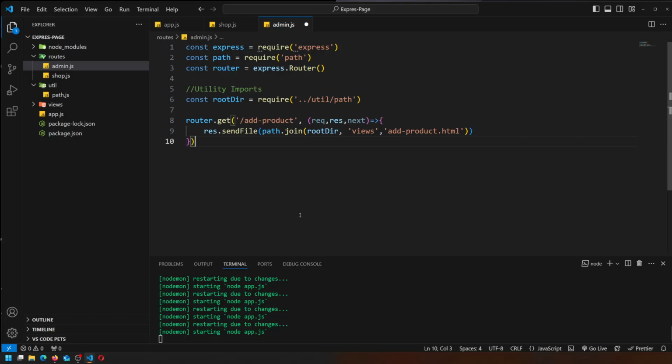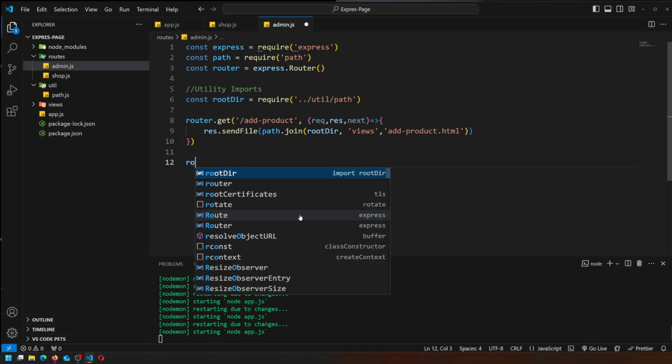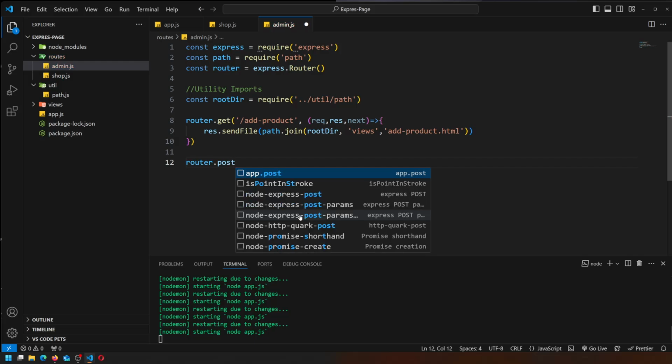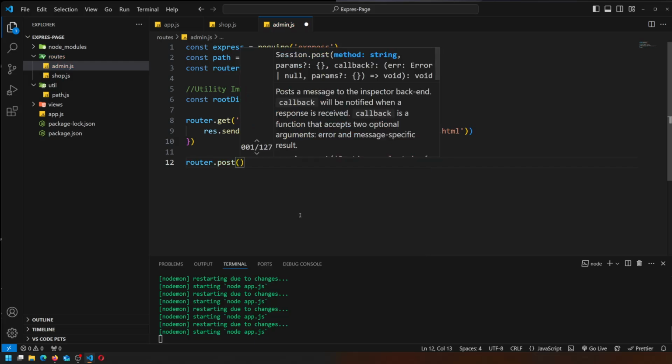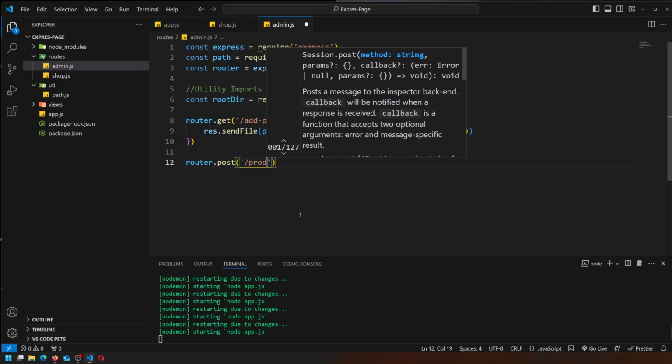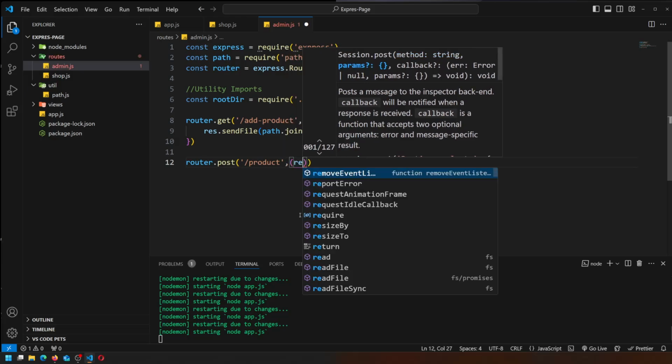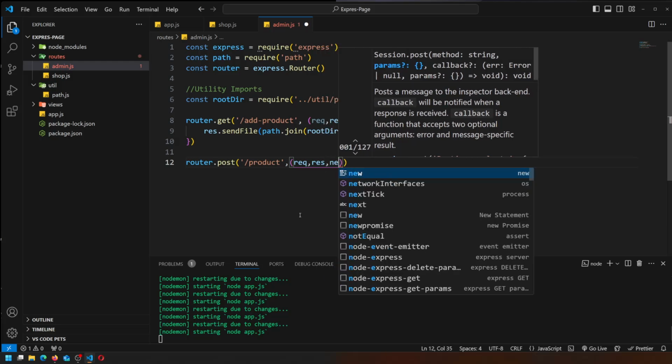So let's go ahead and export the. Well, you know what? Let's go ahead and finish this, so that way we can move forward in what we need to do. So we're going to say router. We want to go and redirect, so we're going to do a post in this instance. We're going to grab products, request, response, next.